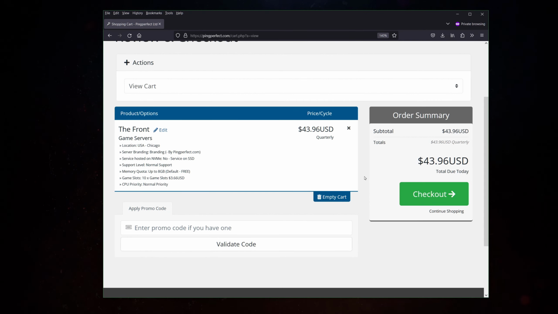We're now at the review and checkout. Do a double check of your settings. While they can be changed later on, it's just much easier if you get it right off the bat.